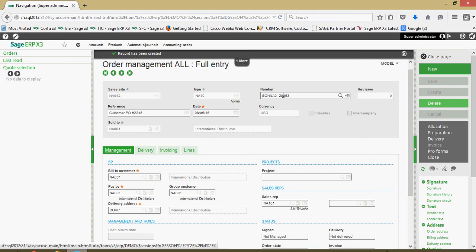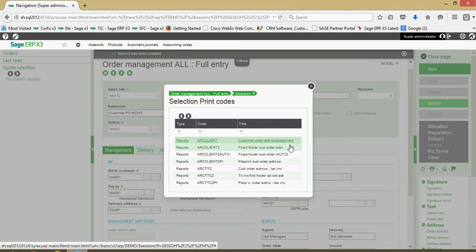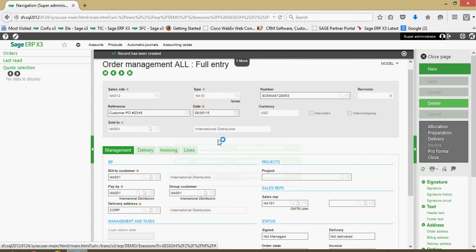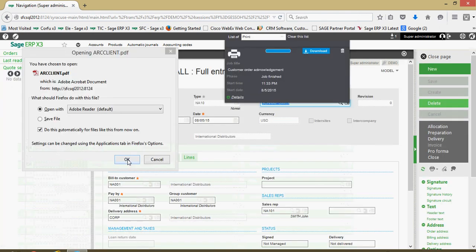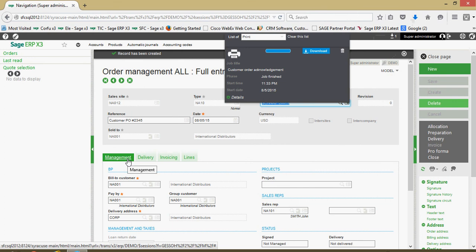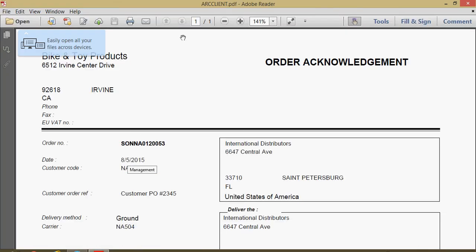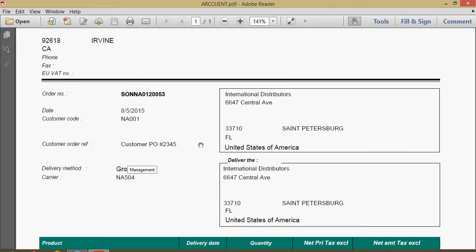If I want to print out my acknowledgement to send to my customer, I can click on my printer icon, then go to Record. At this pop-up menu, I'm going to choose the customer order acknowledgement. These are all different sales order forms that can be customized. All my report parameters will default in appropriately. I'm going to click on Print, and open the pop-up with my Adobe Reader. So here's my acknowledgement form.